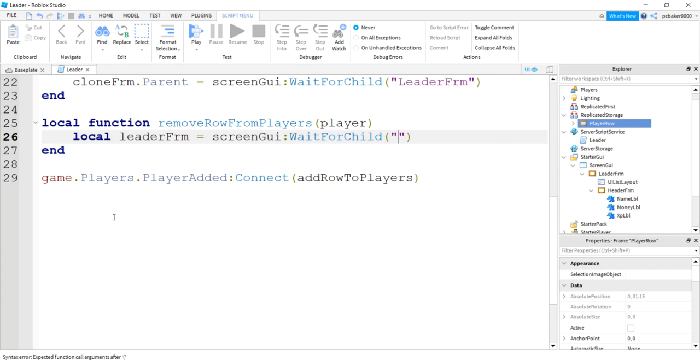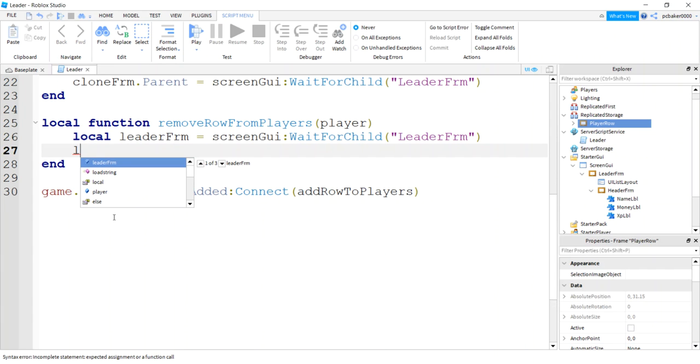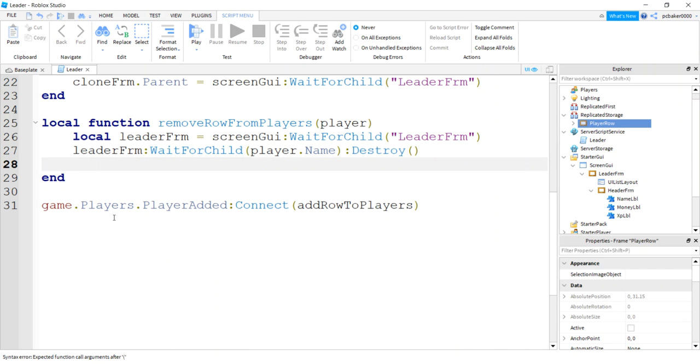Screen GUI wait for child leader frame. And then I'll just do this all in one line. Leader frame, wait for child. Oh, and it's the player name as the player row, right? We called it player name when we created it, when we cloned it so that we could find it easy. And then I'm just going to destroy it right here. Destroy. Sometimes I write destroy.